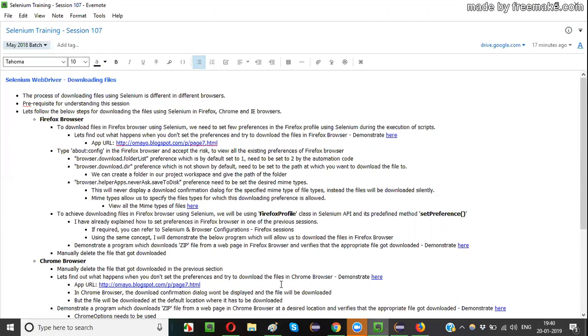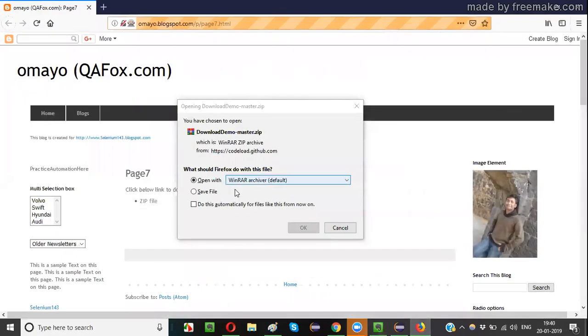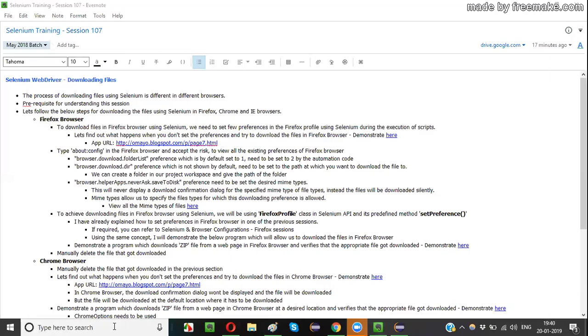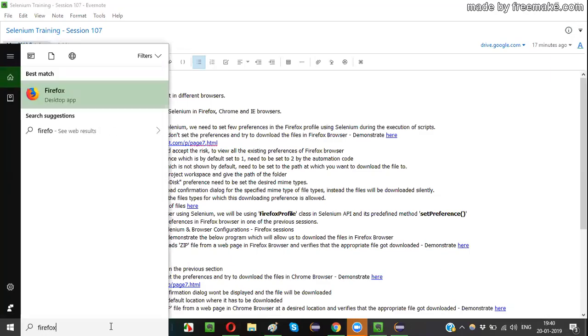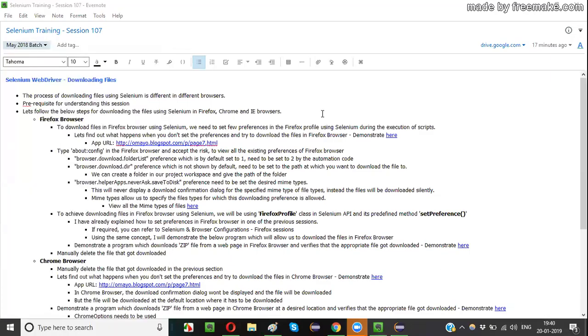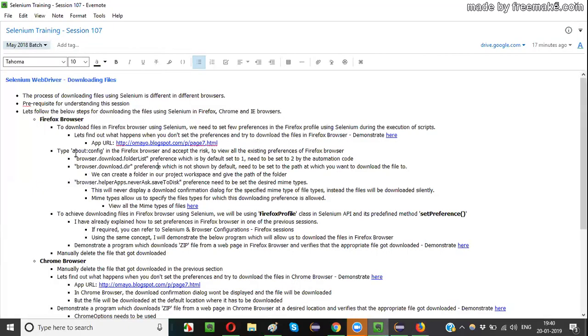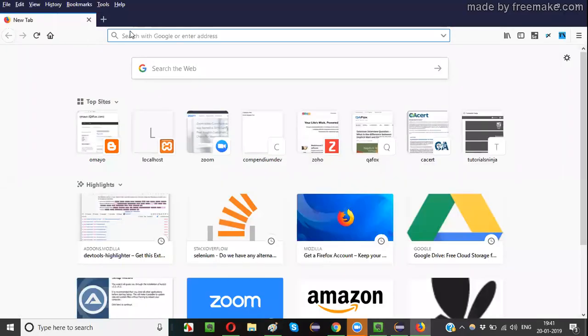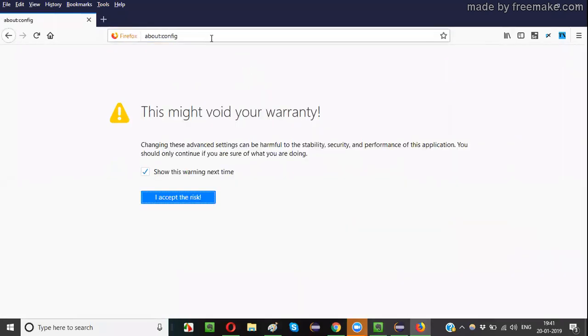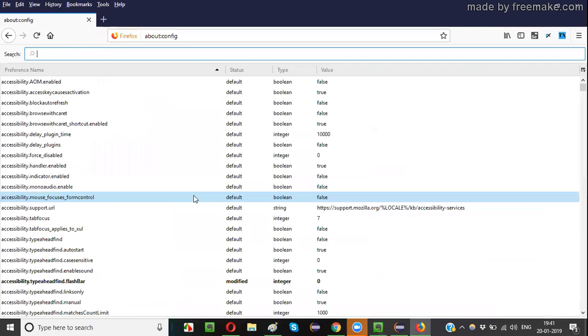Let me open the Firefox browser once. I'm opening the Firefox browser. In the Firefox browser, I'll first type this text, about:config. I'll type this text and press enter. Then you will get this dialog. It says this might void your warranty, and you have to say I accept the risk.